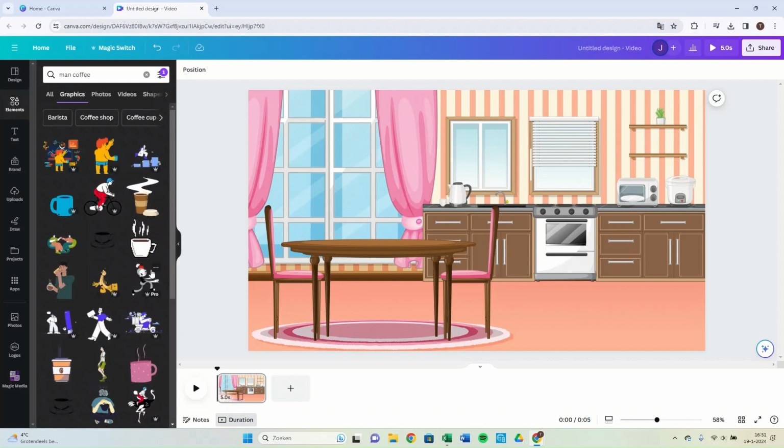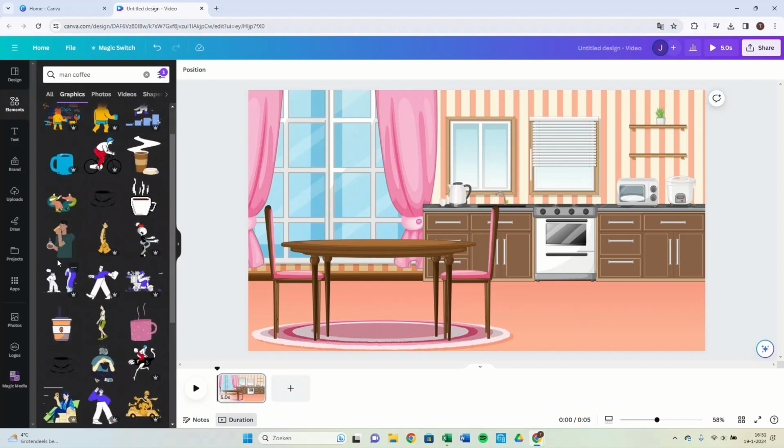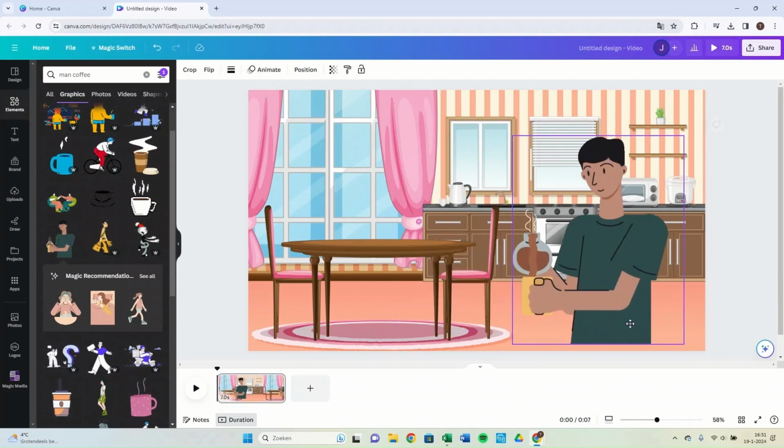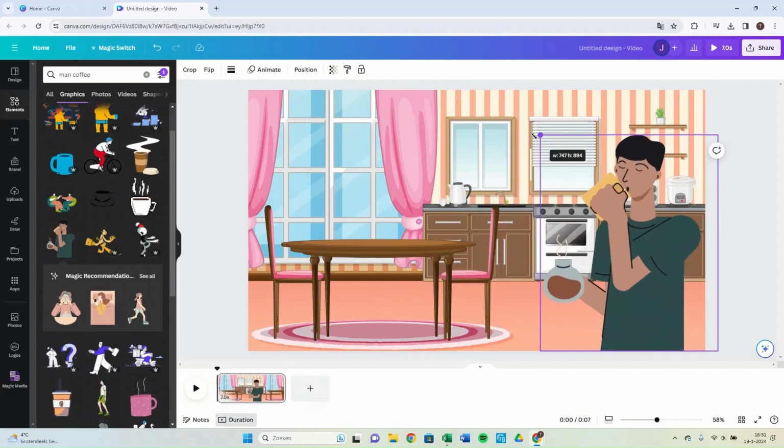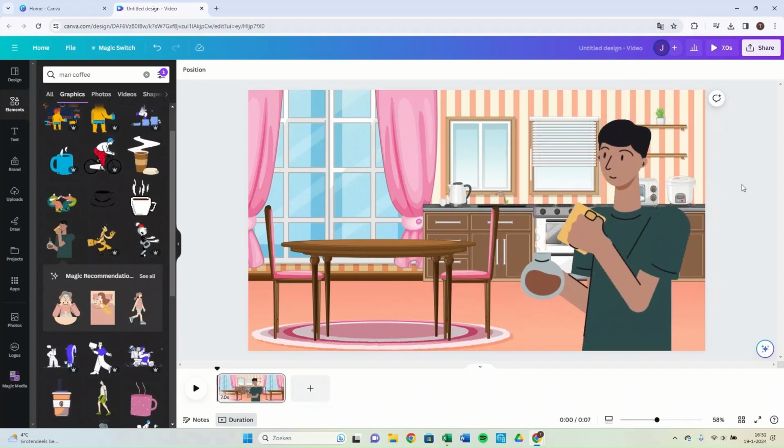Now you can already see that the pictures are moving. Here you see a man drinking coffee. This can be placed perfectly for the first shot. Now the first frame is finished.